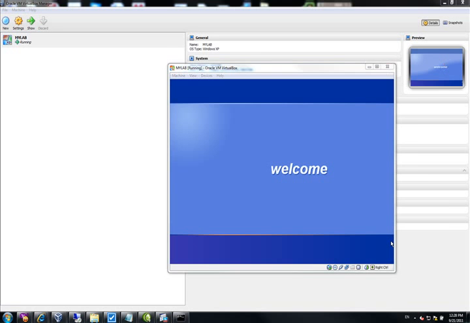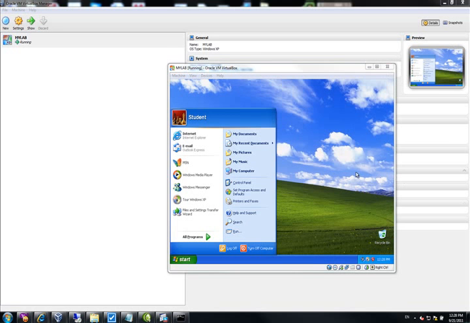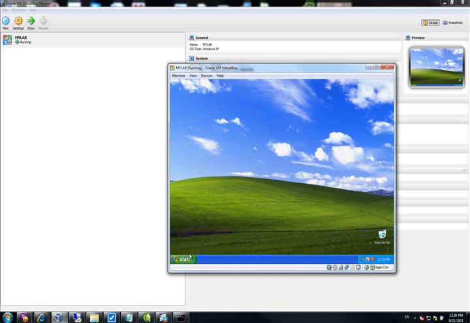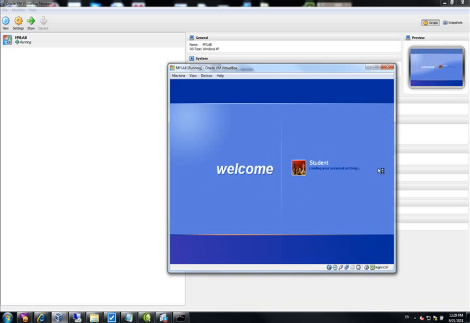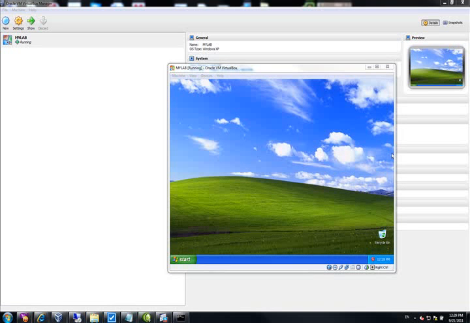Alright, and you will hit next and finish. And it will apply the settings, and once you apply the settings, it will log you in for the first time. So once you reboot your machine and you have booted up, the computer's completely turned on, you will see your name here. We have used student, that's why there's student there. You will just click on student, and it will log you right in.